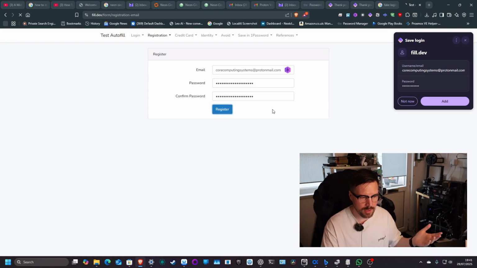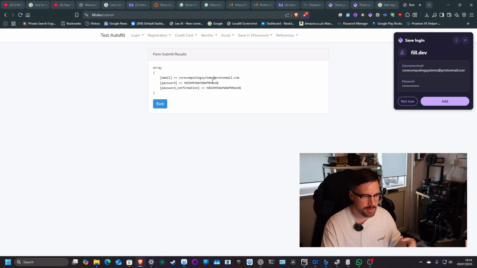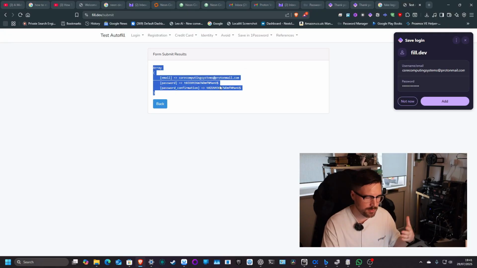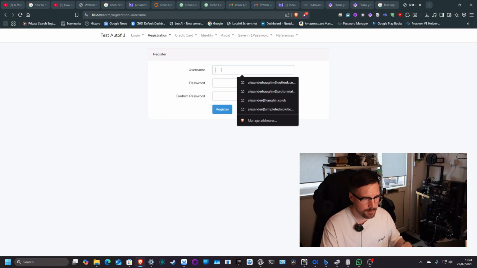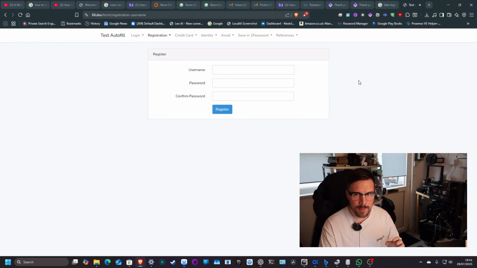And then, I'm not going to save it because it's just a test password, but it's then created obviously an array of a string that has all the data in, just to check that the password manager is working. And you can do this with a lot of stuff. You can do usernames.